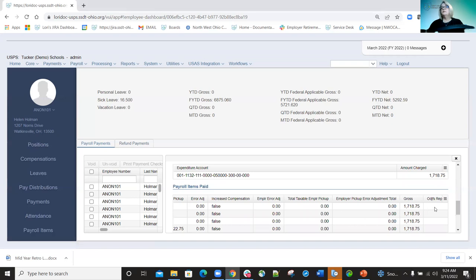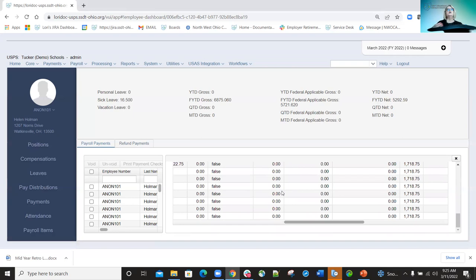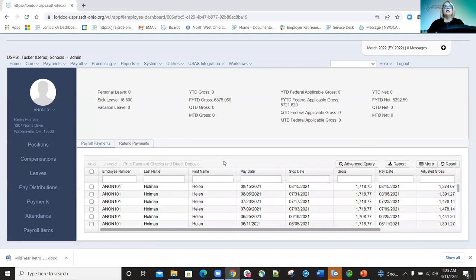And then it tells you all of the information regarding the gross. So it gives you a lot of information. If you're familiar with Classic, it's very similar to the browse screen. That's kind of what I refer to it as, the browse screen. But again, it gives you a lot of information regarding the employee's payments, how much they were paid, et cetera.